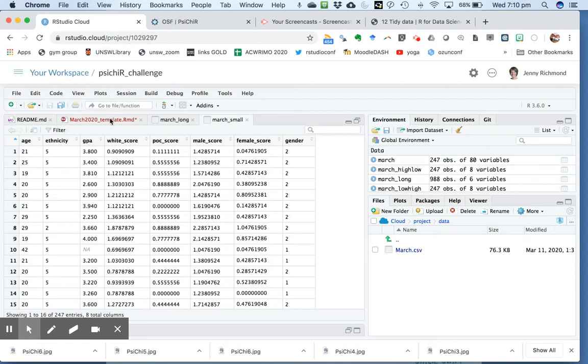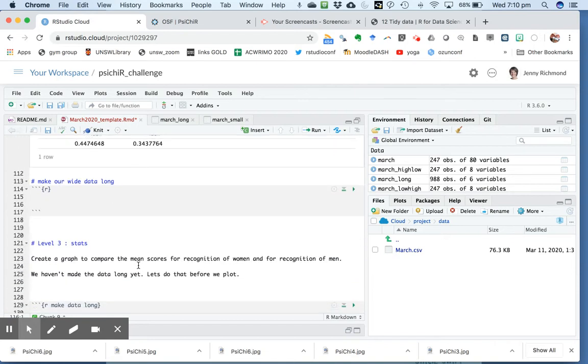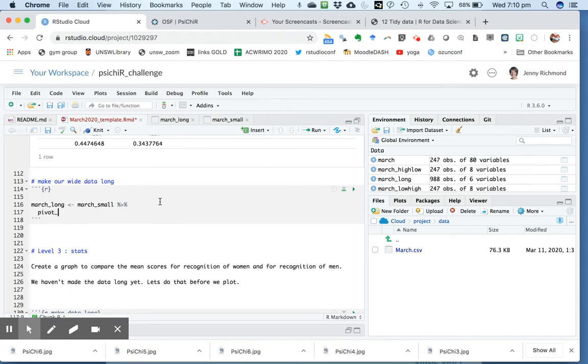So let me show you how to use the new pivot functions out of tidyr. So we're going to make our wide data long. I'm going to do that using the pivot longer function. Let's make a new thing in our environment called March long using the assignment tool, and we're going to take our March small data frame that we've already got in our environment, and we're going to pipe it into a pivot longer function.